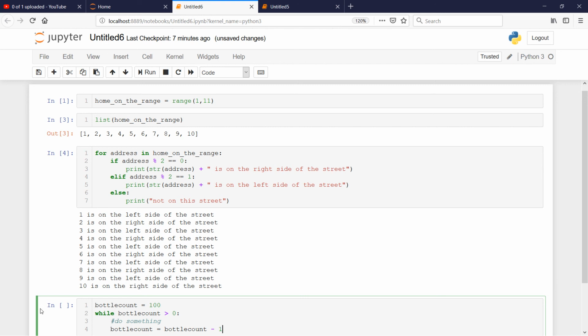Okay, let's look at that do something. Let's put something in here. So let's have it print. Bottle count is a number. If we want to print it, we have to turn it to a string. And then we can have some text. We need a comma here. And then string of bottle count again. I just like spaces here. I like to make it look nice.